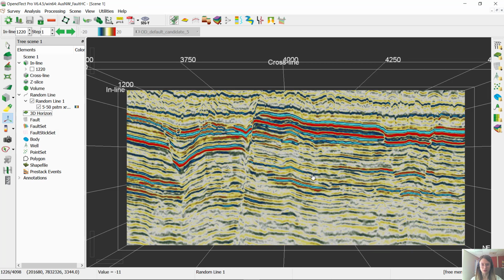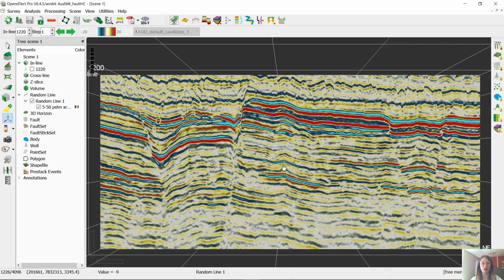And here is a data set from the Australian North West Shelf, and you can see that it's a highly faulted area, and what I'm going to do is actually to pick this red event over here using the Inversion Tracker.